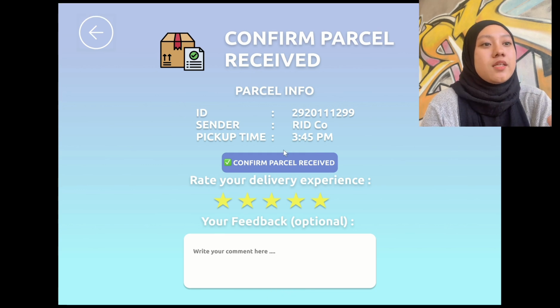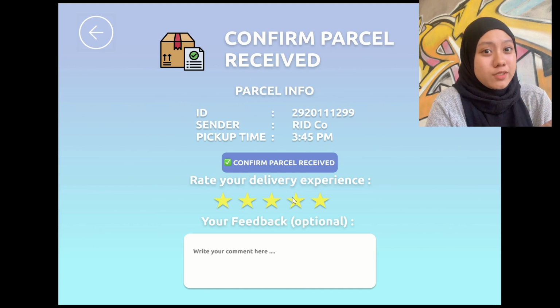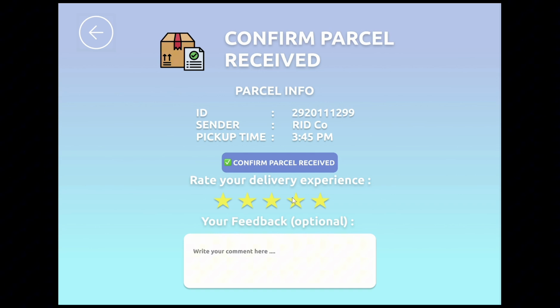And if they want, they can leave feedback. It's up to them if they want to or not. So yeah, that's all for customer flow. Same as seller page. All the screens are linked, so the user can follow each step in the delivery process.